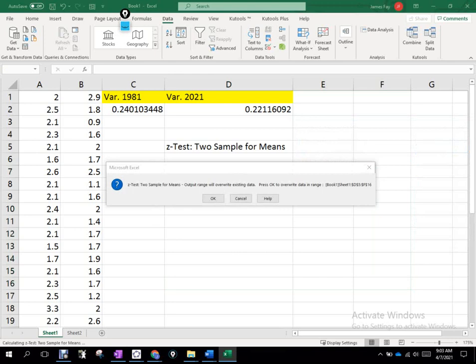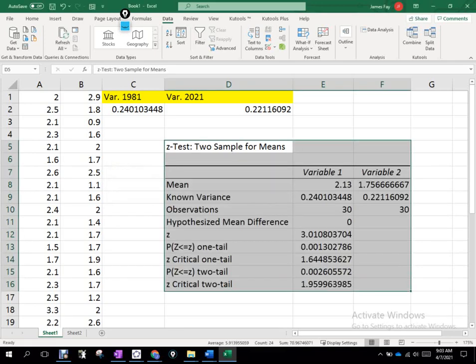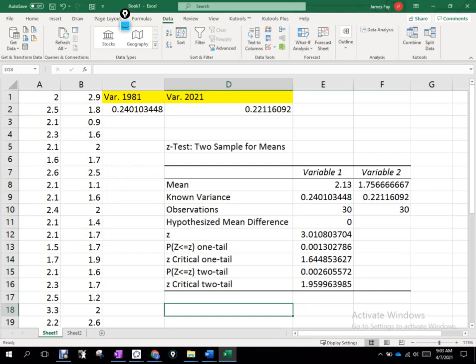Output range will overwrite existing data. Press OK to overwrite data in range D. Yeah, I'm OK with that. So basically, it's saying I never deleted this out there, so it's going to overwrite what's in there. I'm fine with that. And we should get something like that.